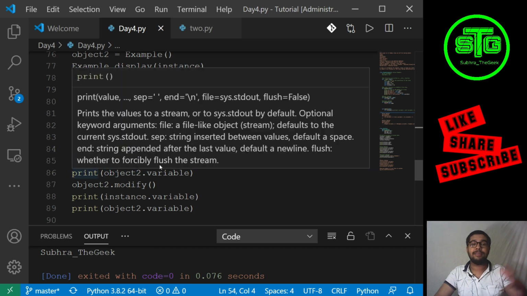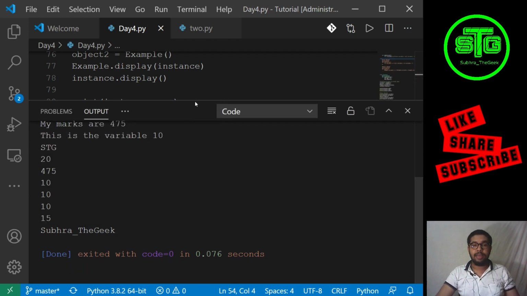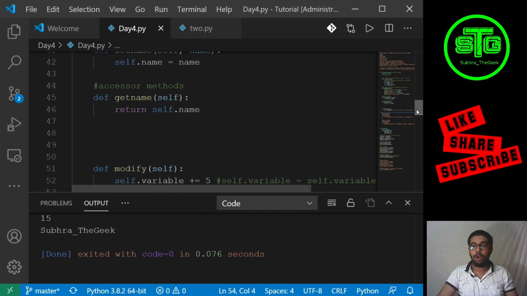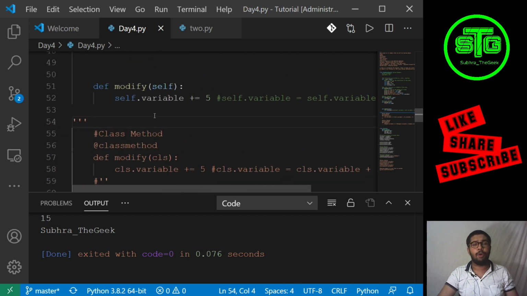Now print instance dot variable: it will print the variable which is present with the instance object, and object 2 dot variable will print the variable present with object 2. When we run this, we get 10 10. It was initialized with a value of 10, so no issues whatsoever. Now what I have done is call the modify method. Let's see the modify method. What does it change? It adds some value to the variable, so the modify method changes part of the variable.